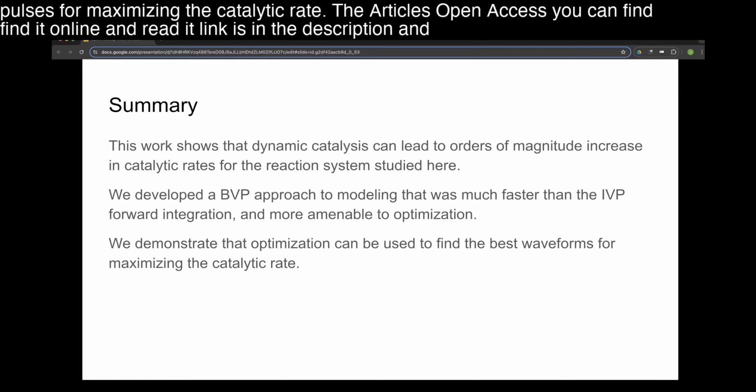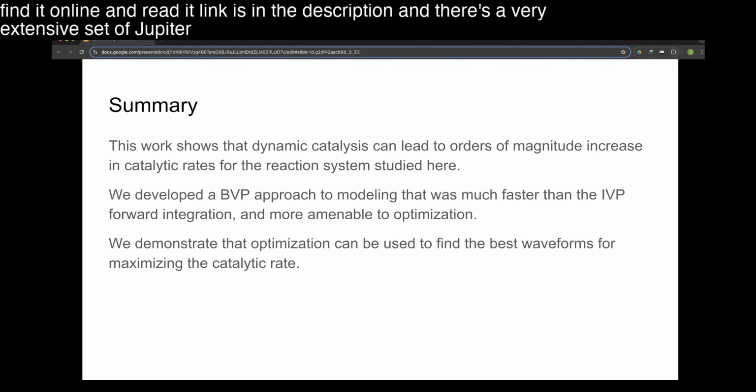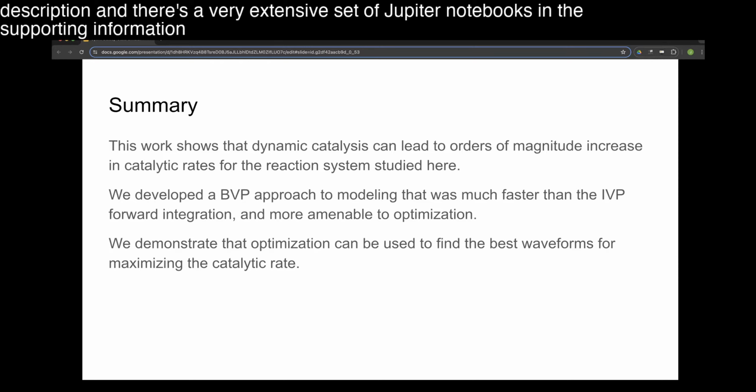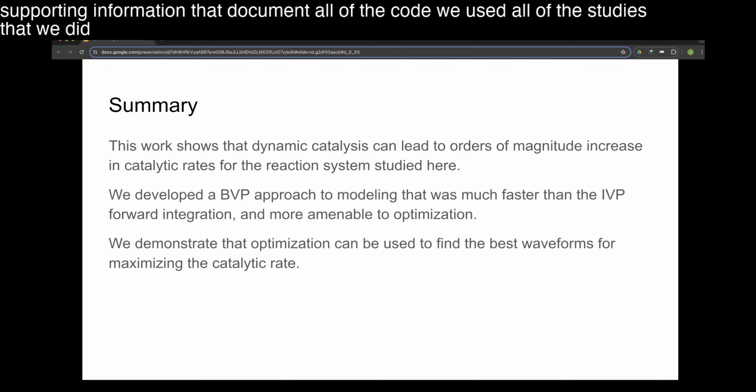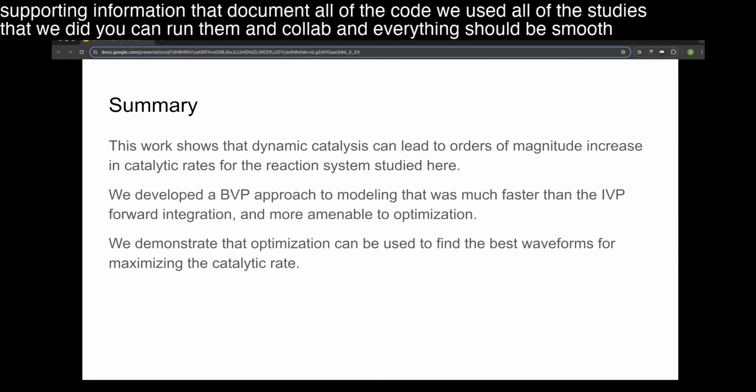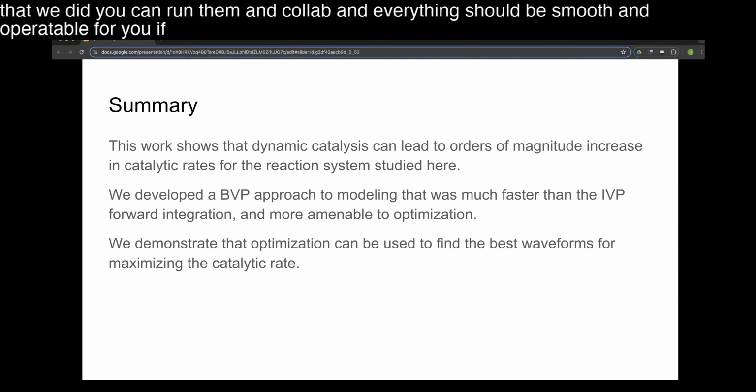And there's a very extensive set of Jupyter notebooks in the supporting information that document all of the code we used, all of the studies that we did. You can run them in Colab, and everything should be smooth and operable for you if you're interested in learning about this.